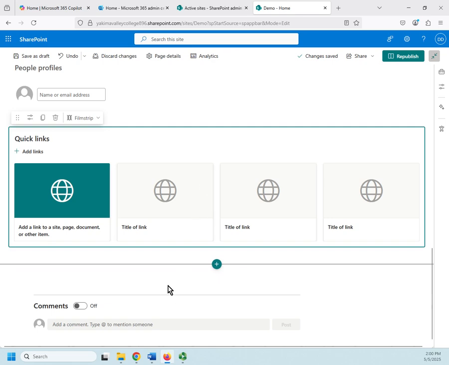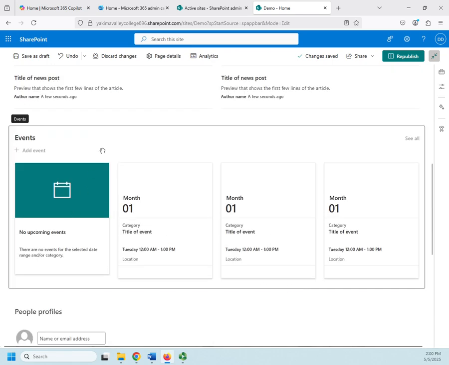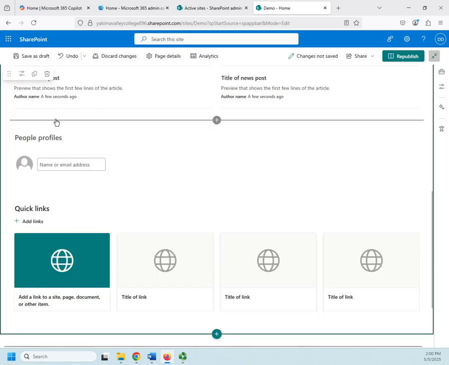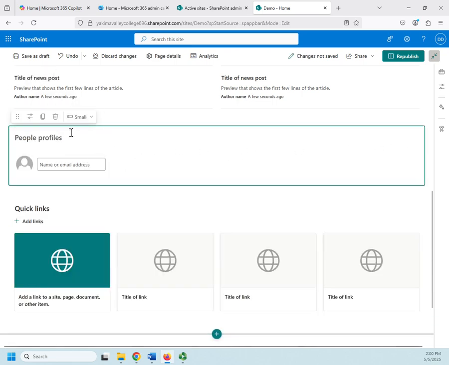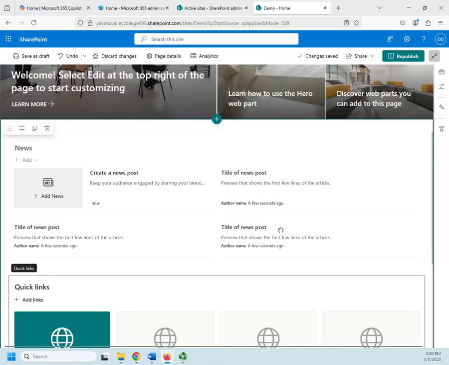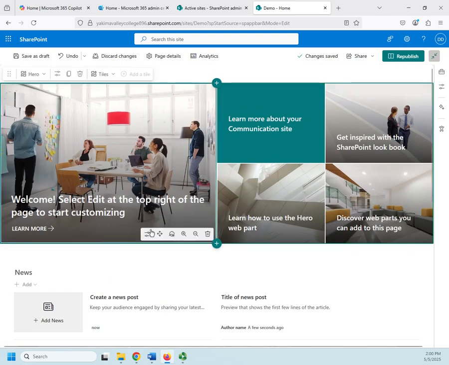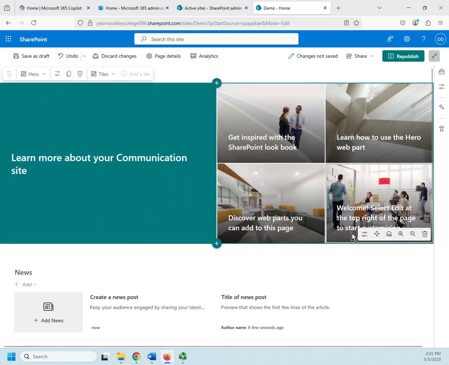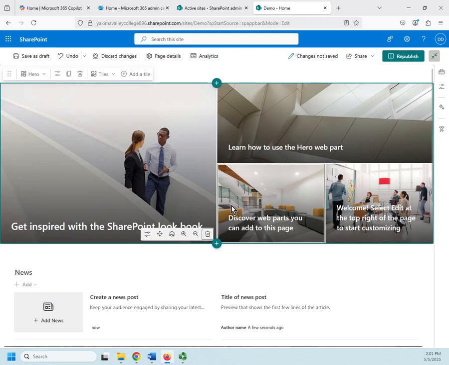If I want to remove a web part, let me come up here and let's say I want to remove my events. I can just click here and that will remove my events entirely, my people profiles. Let me go ahead and remove that as well. So this gives you an idea of how we can move our tile over here. This gives you an idea of how we can work with this particular site. Moving things around, changing things, updating things.